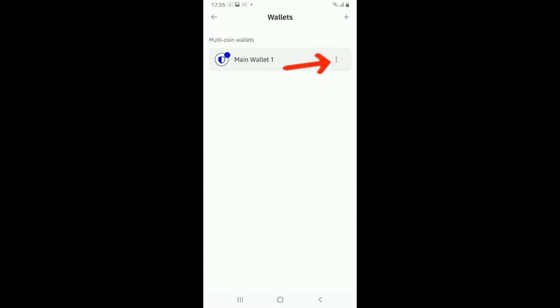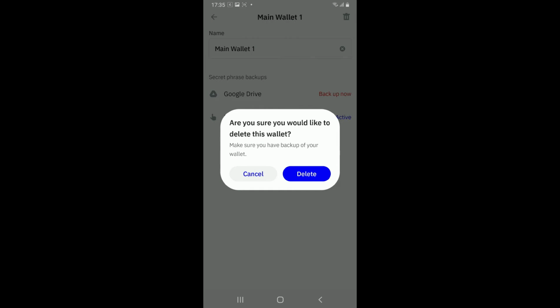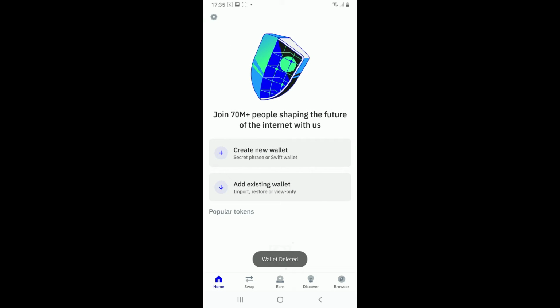Tap the three dots right next to the wallet you would like to delete, and then, first of all, before deleting the wallet, make sure you back up your secret phrases. You can either back it up on a Google Drive or manually, and once you've backed up your phrases, you can tap on the trash can icon at the top right hand corner in order to delete this wallet. Confirm by tapping on Delete again, and you will also need to enter your passcode. Once everything is done, you will now be able to delete your wallet for Trust Wallet.